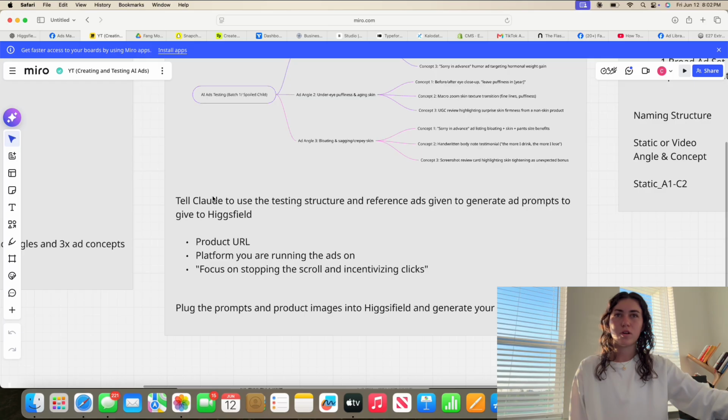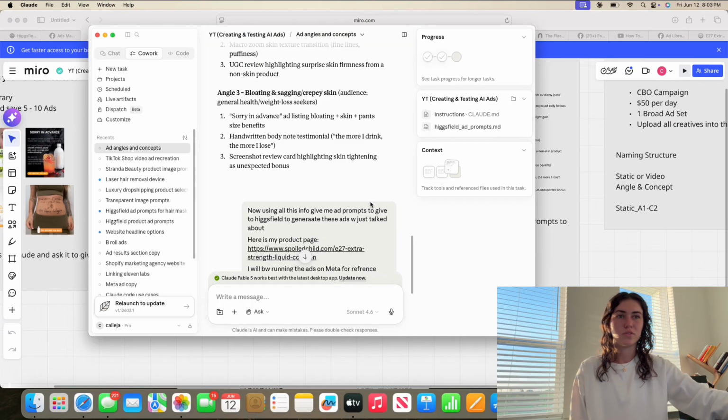Then after Claude gives you all of that, you're going to tell Claude to use the testing structure and reference ads given to generate ad prompts to give to Higgsfield. In these, you're going to want to include the product URL, the platform that you're running the ads on, and then I always tell it focus on stopping the scroll and incentivizing clicks. Then you're also going to have to plug the prompts and the product images into Higgsfield.